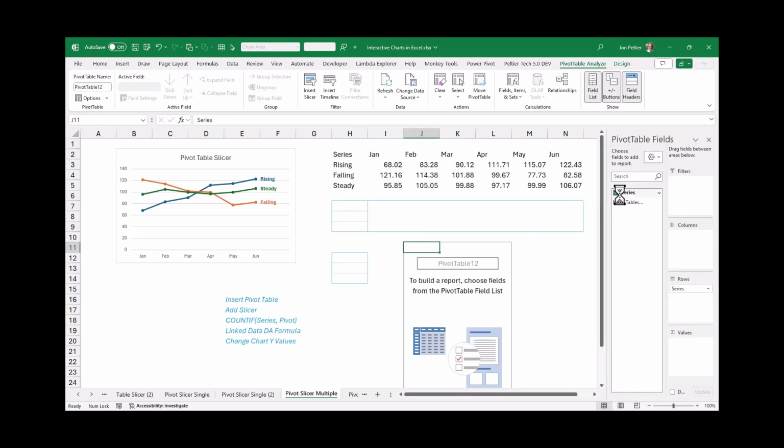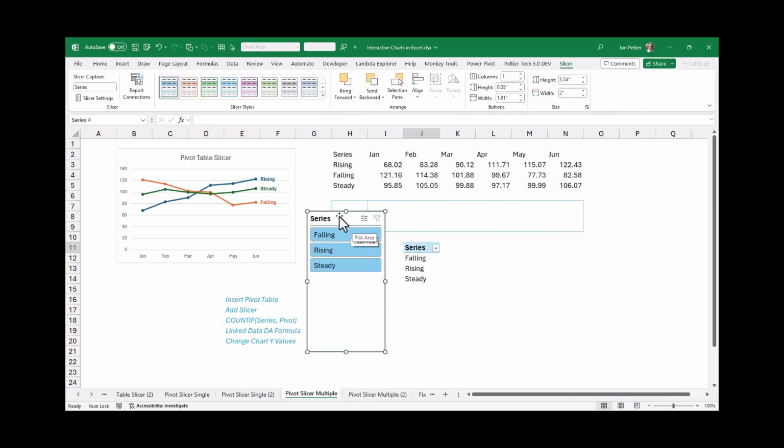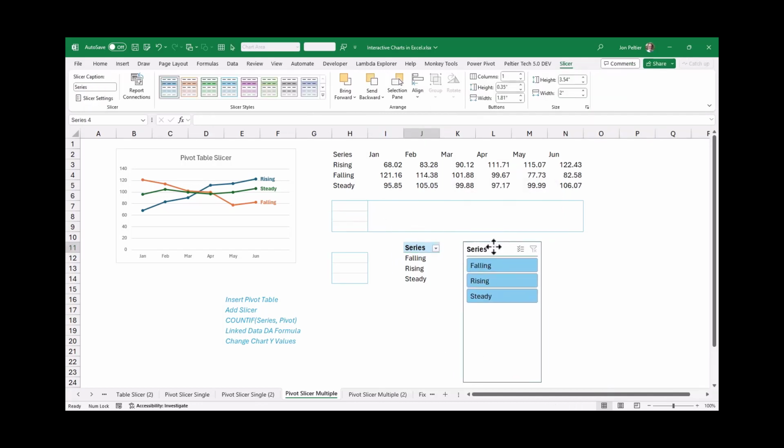We're going to use the series, and there it is, just like the last example we did. And just like the last example, I'm going to insert a slicer, and here's my slicer, and we're just going to drag it right over here and leave it alone. Let me make it a little smaller. So now when we select things in the series, it just fills out the pivot table.